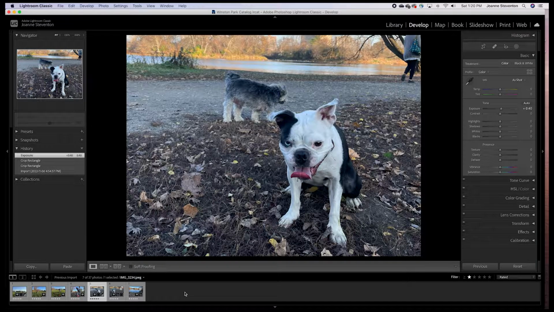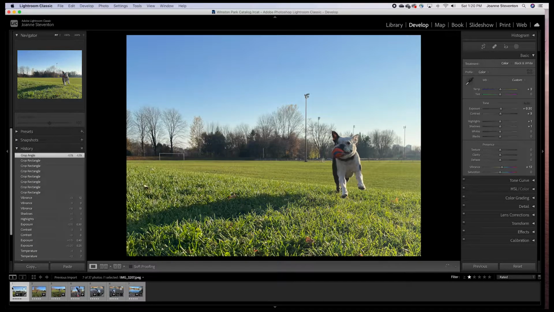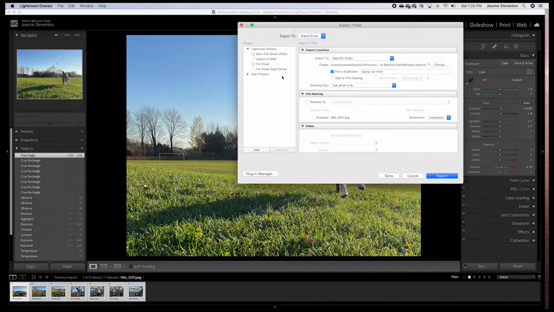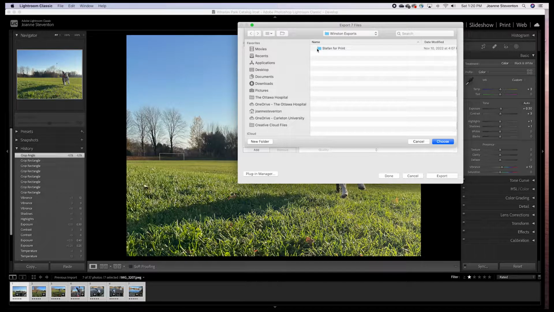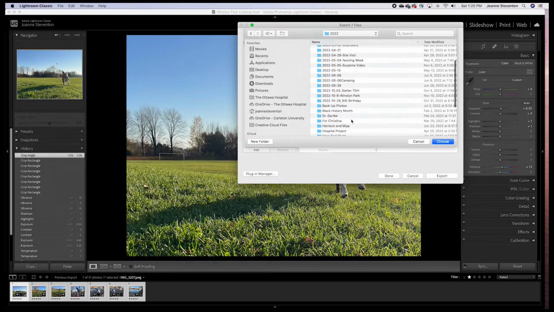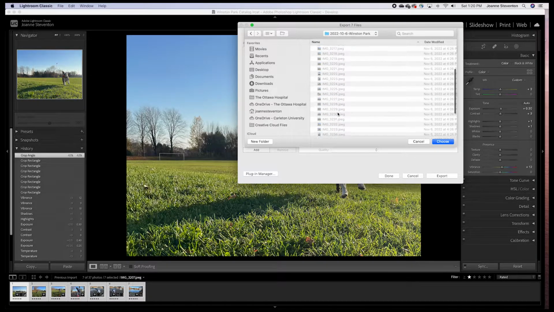So now exporting the photos for the blog. I'm going to select all of the photos. So I click number 1, I hold down my shift key and press number 7, and it selects all of the photos. I'll go to File, Export. Now I want to export these photos to the Winston folder that I created. So I'm going to go to my 2022 file folder, Winston Park, and I've got a folder here called Winston Export.